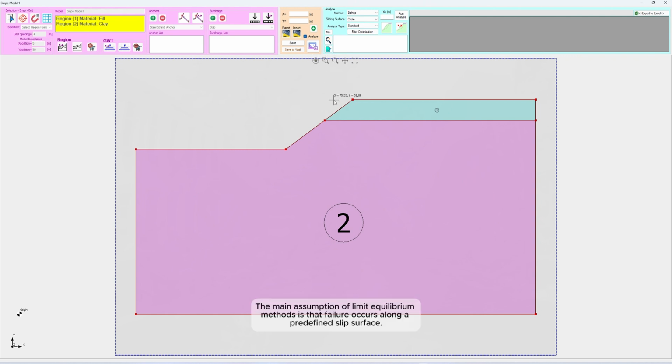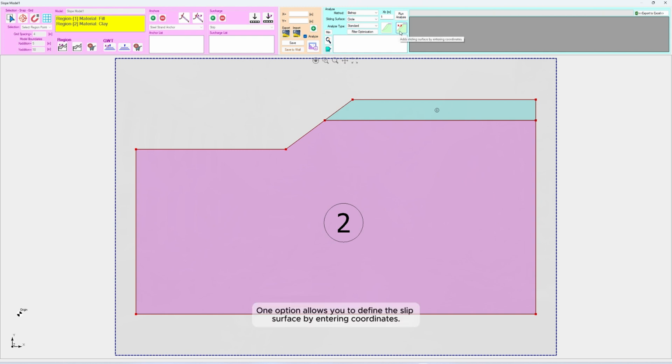The main assumption of limit equilibrium methods is that failure occurs along a predefined slip surface. Therefore, you need to define the slip surface in advance. There are two buttons on the right side to define the surface. One option allows you to define the slip surface by entering coordinates. For example, for a circular slip surface, you can enter the center coordinates and the radius.